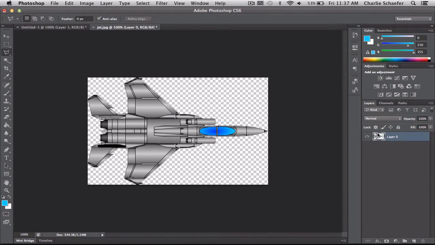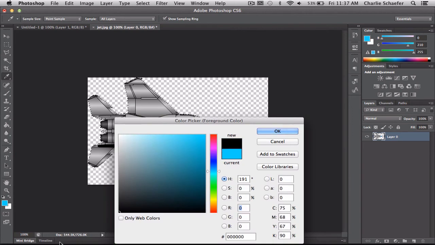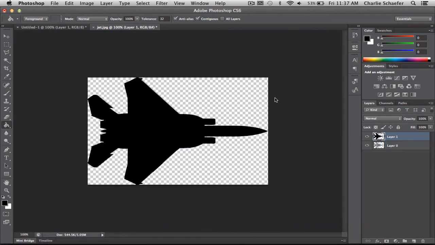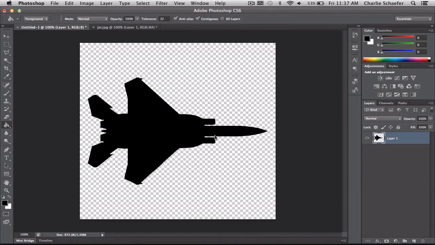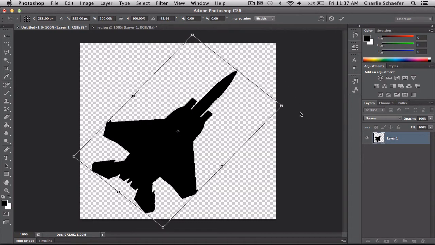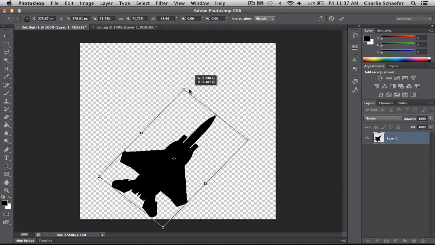So I'm just going to delete that. I'm going to highlight this, and I'm going to color it black. Alright, so let's import this. There's my logo of a jet. Have it tilted that way. Make it a little bit smaller.